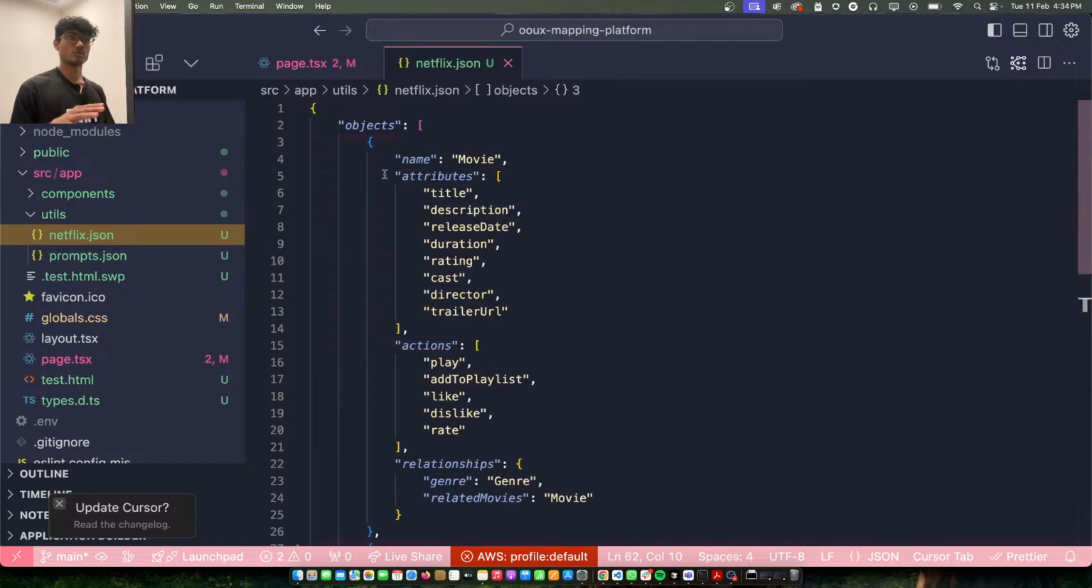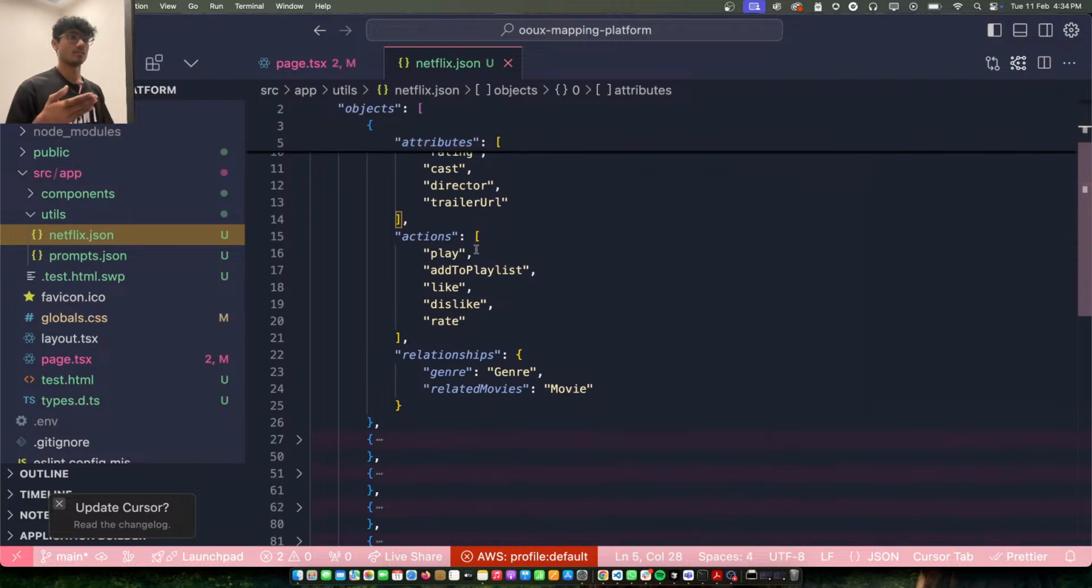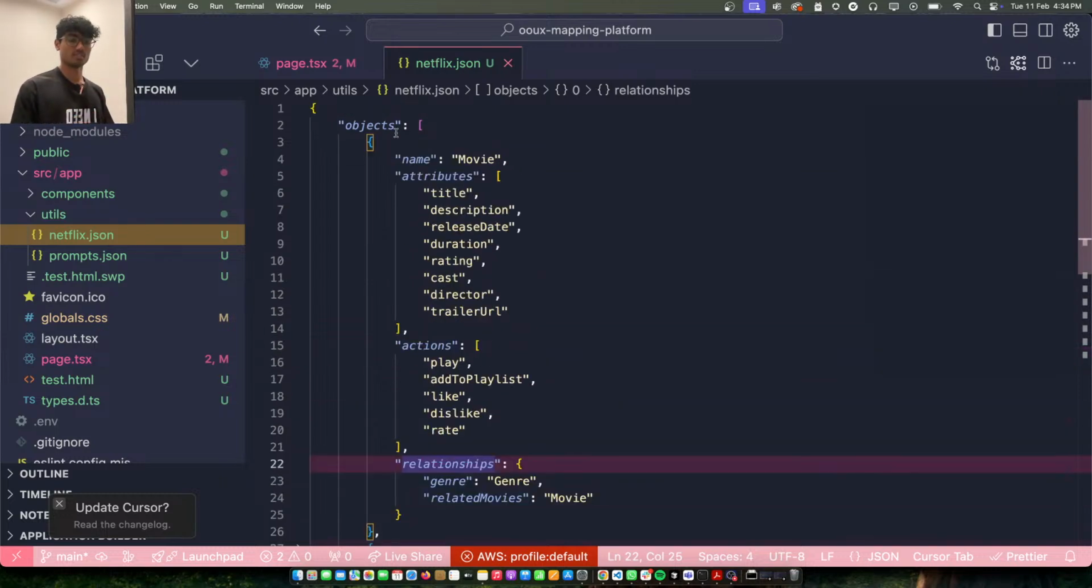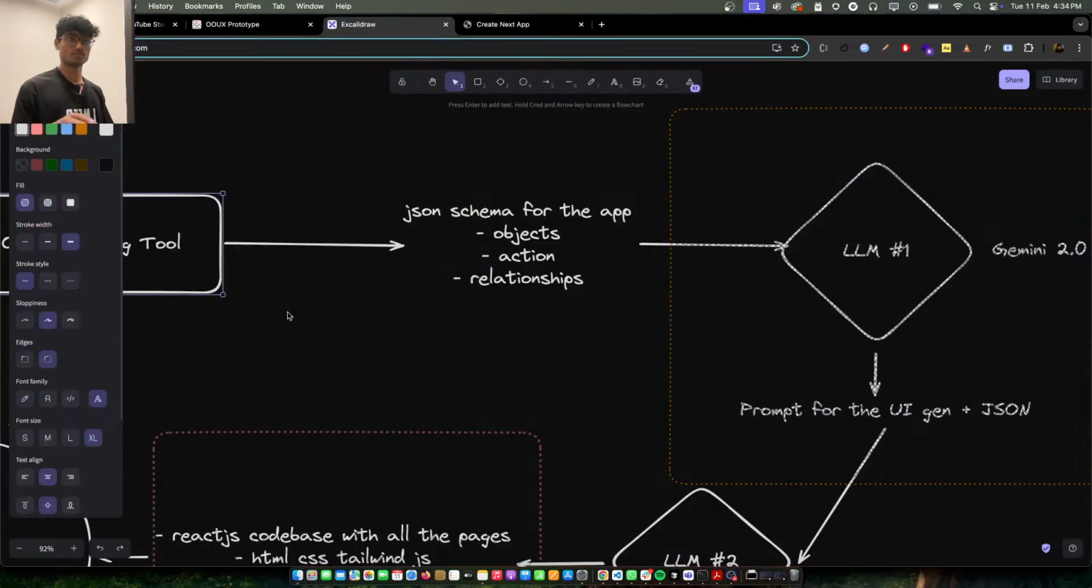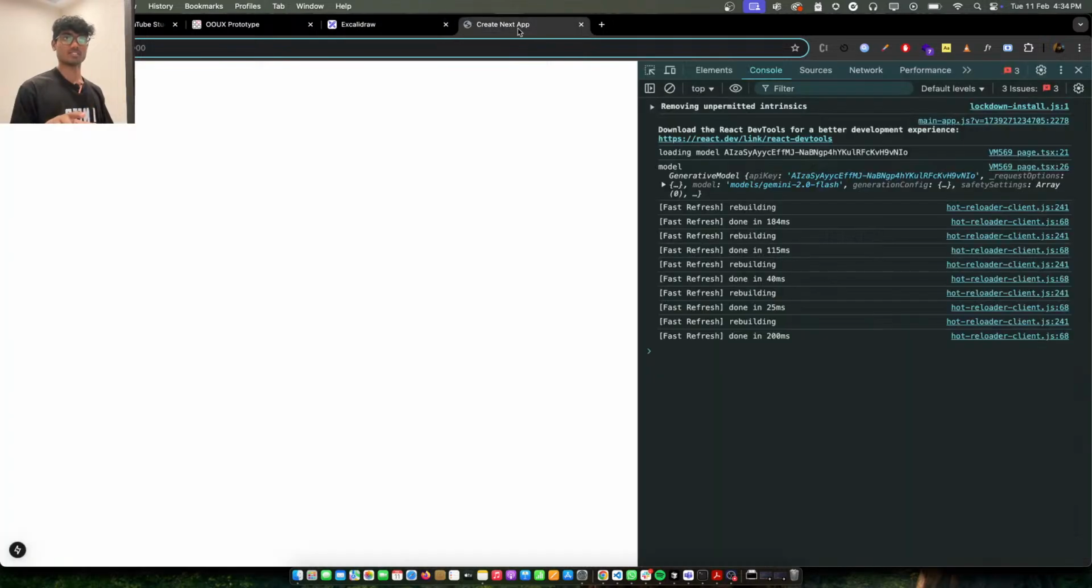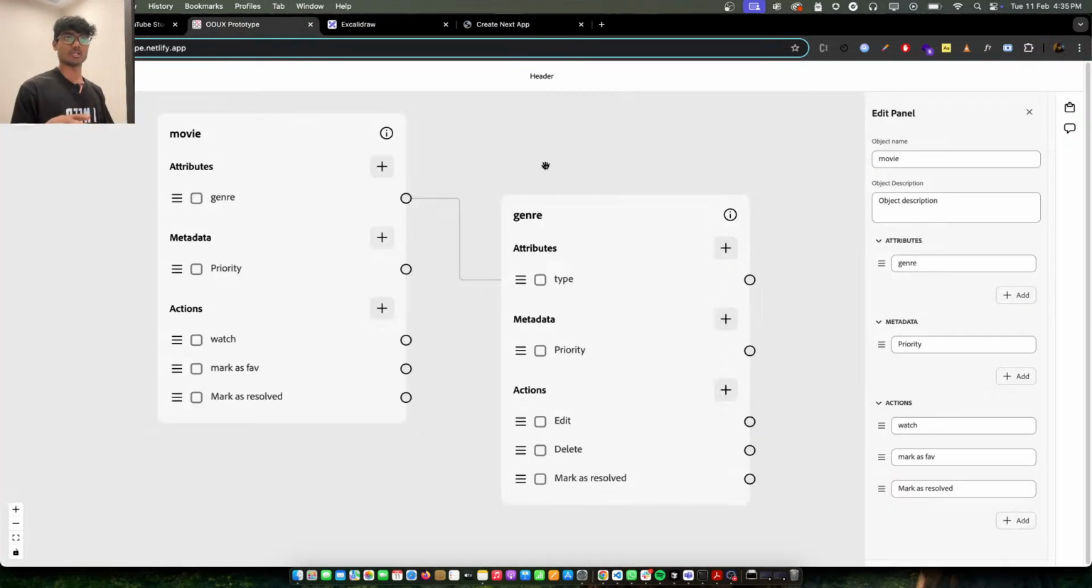And then every object has a few attributes, like a movie can have a title, description, release date, etc. Some actions, like you can play a movie, you can add to some playlist, you can like a movie, you can dislike a movie. Movie also has some relationship. The relationship is that it is related to genre. And now you get this sort of JSON from the tool. So you get this JSON using the prototyping tool.